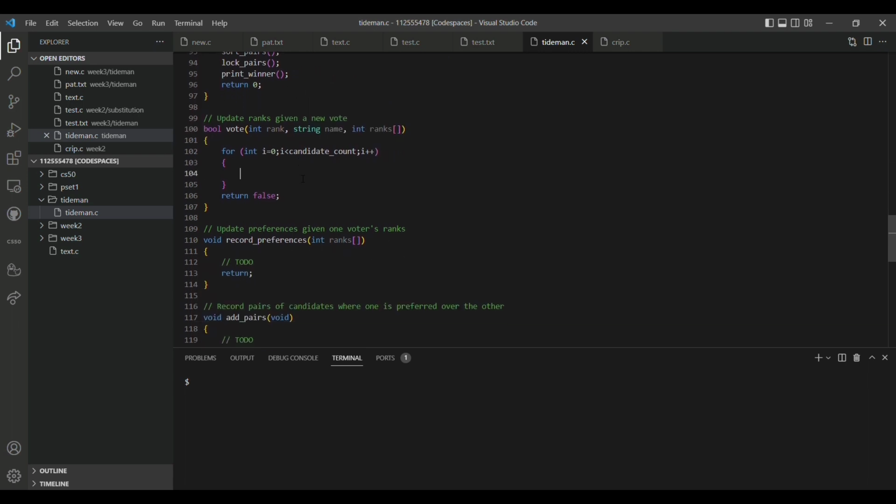Okay, so if strcmp means we have to compare the name and the candidates[i]. If the string comparison of name and candidates[i] equals 0, then we have to update ranks. If that is false, we have to return false.